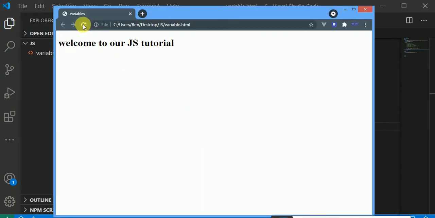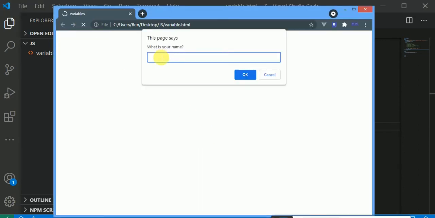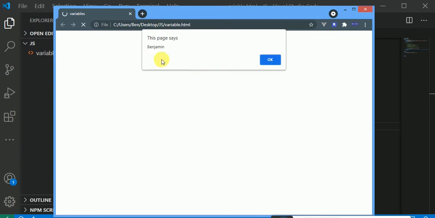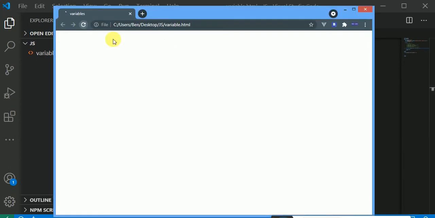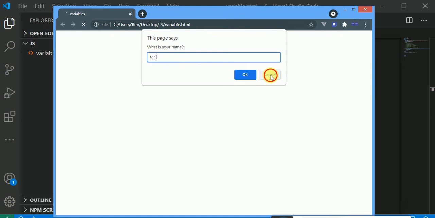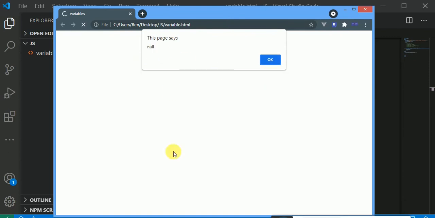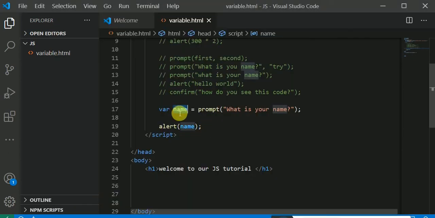Okay, I refresh. I say, what is your name? You say your name is Benjamin. Okay, if I click OK, you see it now shows Benjamin, which is stored in this variable name. What about if you click cancel? What is your name? You write something and click cancel. You see it says null because nothing is stored here. You did not click OK to store this value, rather you clicked cancel. That's why we have this.